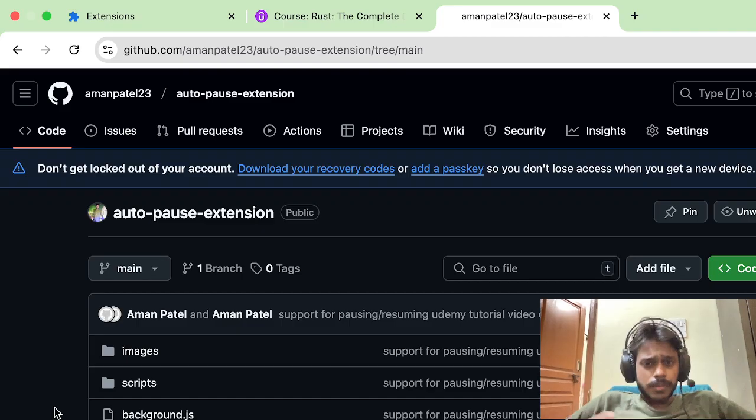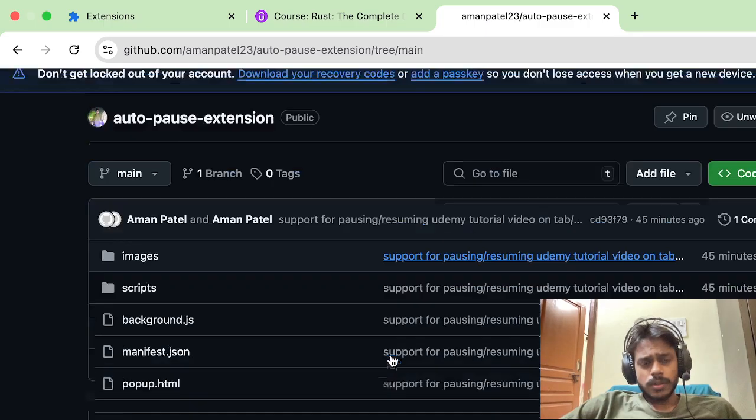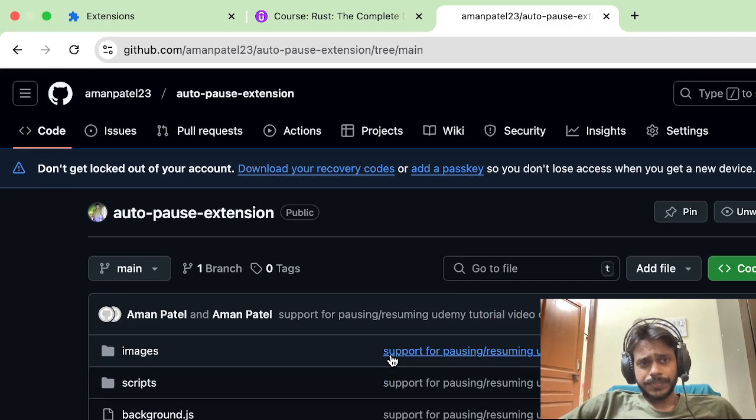If you want to use this extension, so far I have not uploaded it on the Chrome Web Store. Before that, I think I'll have to make a Google developer account that requires $5, and right now I have not made any developer account. Only then I'll be able to upload the extension. So if you want to use this extension or check how it works, you can first clone this repo, right?